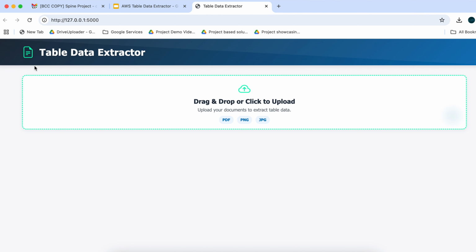To begin with, simply drag and drop your document or click to upload here. And then you can browse PDF, JPG and PNG files. Once uploaded, the original document preview will appear on the left side of the screen. Here you can see the preview.